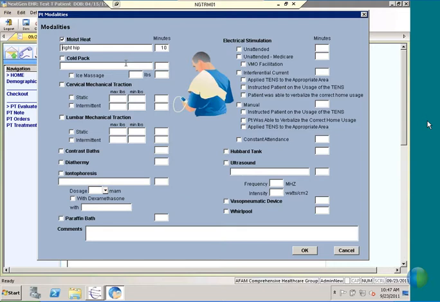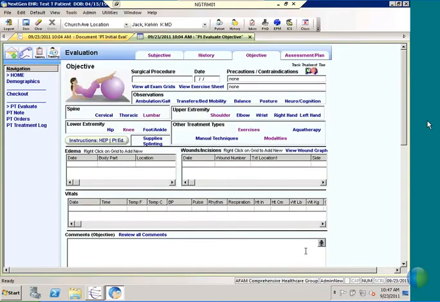On PT modalities. Okay, I'm going to take control of this just for a second. No problem. Okay, got it. I see what you're saying. I was thinking there was a way to upload those into the grid, but I guess there's not. That was on an earlier version. Okay, go ahead.